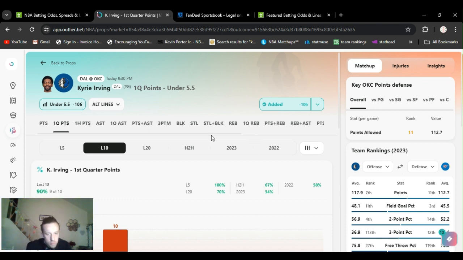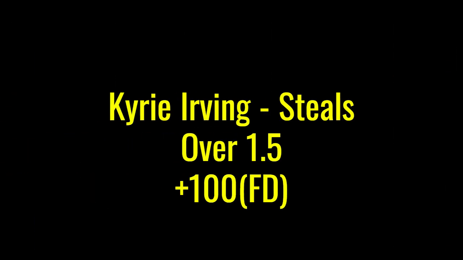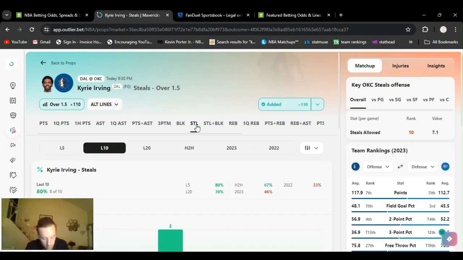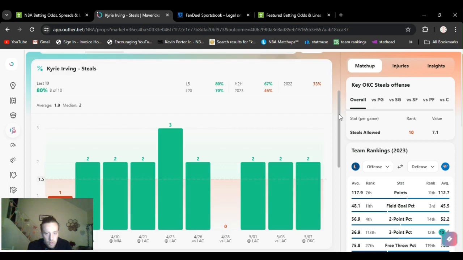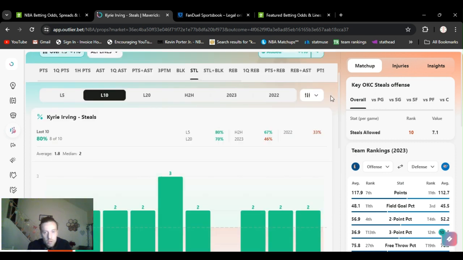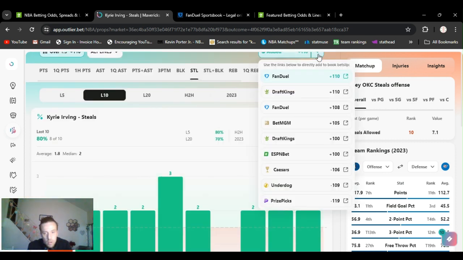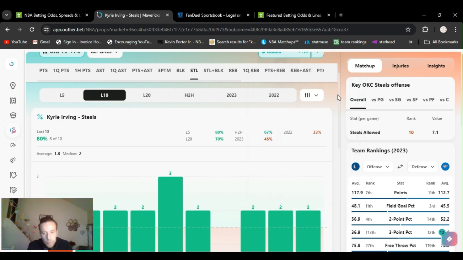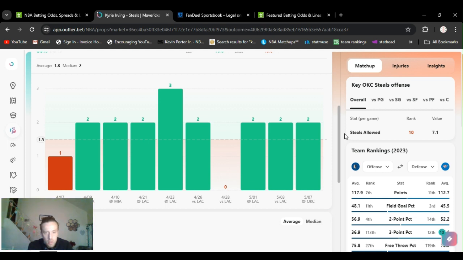I also got, actually, jump right into it. It's another play we've been playing. I got Kyrie on his steals over 1.5. It's actually plus 110 right now, FanDuel. And pretty close on DraftKings. Both the same, 110 and 110. It's another play. He's been cashing like crazy. We played him the last three times.